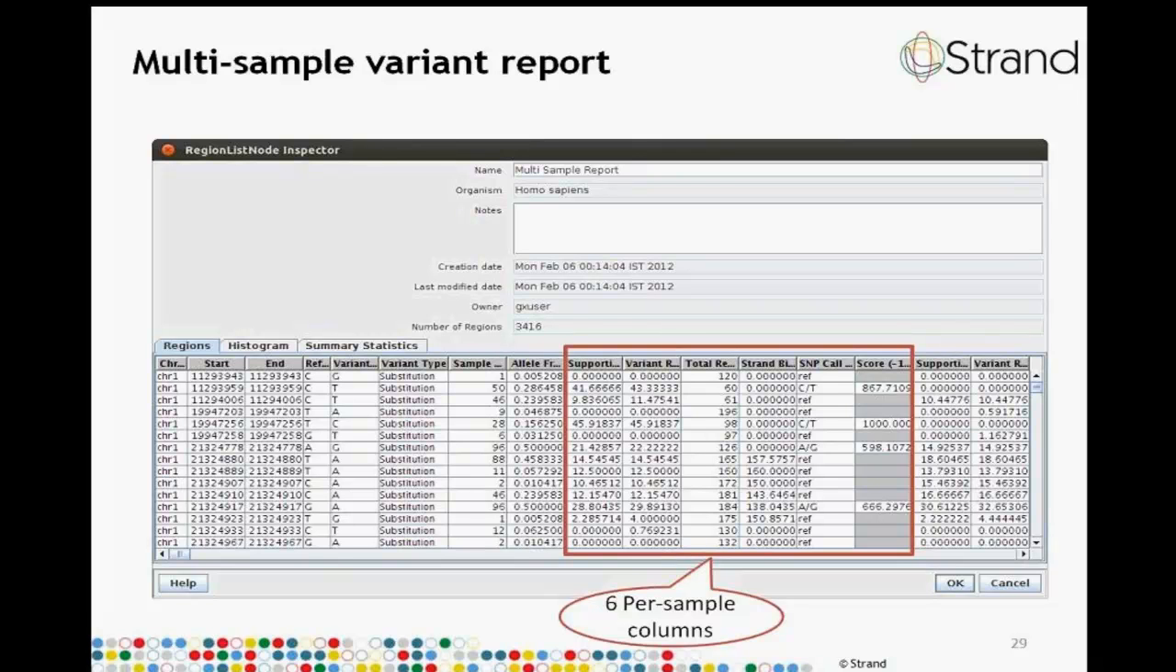When there are multiple samples present in the read list, in addition to generating the single sample reports, Avadis NGS also generates a multi-sample variant report. The multi-sample variant report has one row for each variant allele which has been discovered in any one of the samples. So one can think of it as the union of the various single sample variant reports. But for each row, for each variant allele, it has 6 attribute columns derived from each sample. So the first set of 6 columns are the attributes derived from the first sample. The next 6 columns will be the attributes derived from the second sample, and so on.